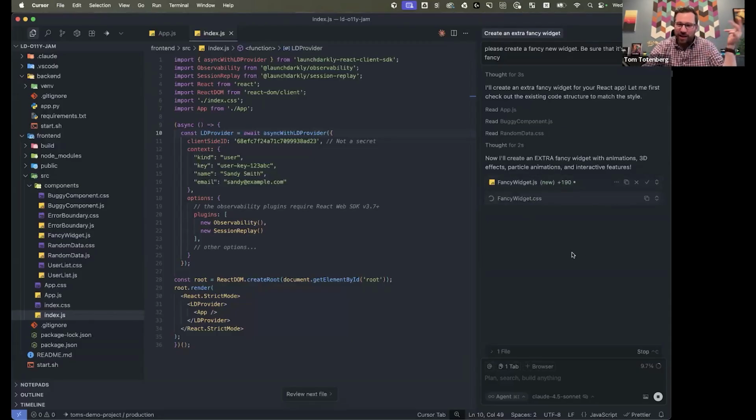It wrote 190 lines, which, by the way, God, writing new lines of code has now just been trivialized for stuff like this.